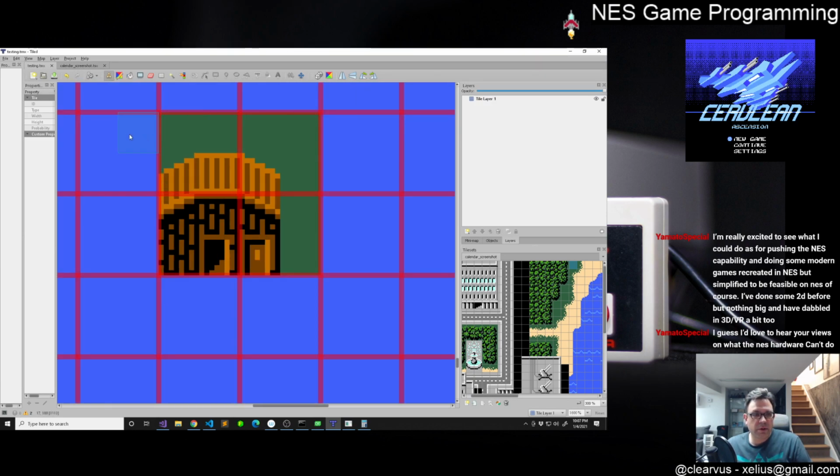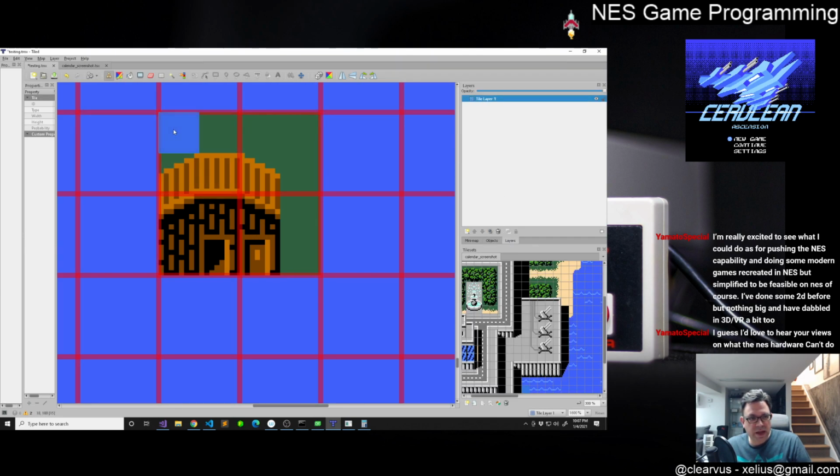What the NES hardware can't do. I mean, there are a lot of things it can't do, like raster graphics are particularly tough because everything in the hardware is tile based.